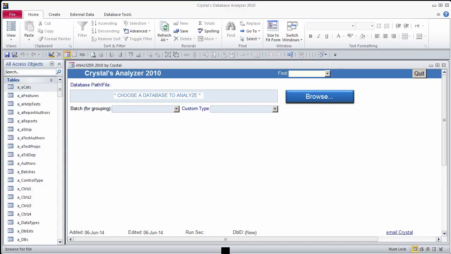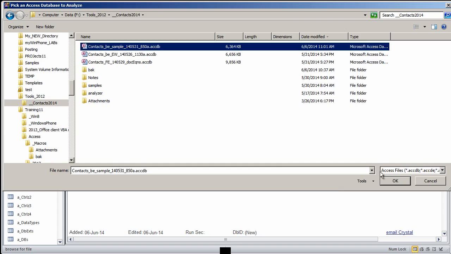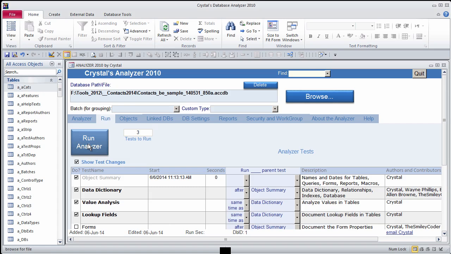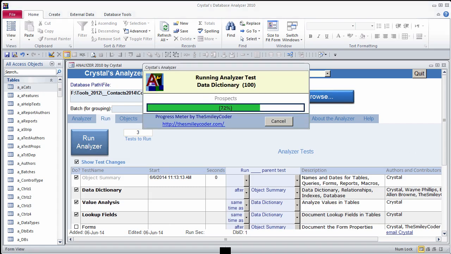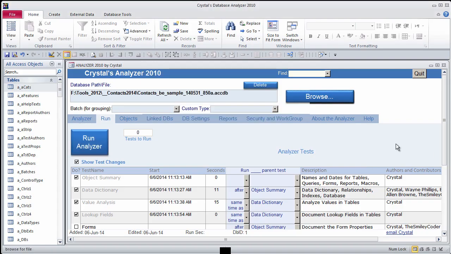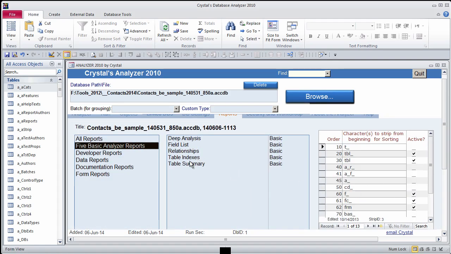Is the analyzer easy to use? You bet it is. Open the analyzer, browse to a database, and click Run Analyzer. I'm analyzing the back end of my free contact management database. The forms test takes a long time, and this is the back end, so I'll skip it for now. After the analyzer runs, click the Reports tab.